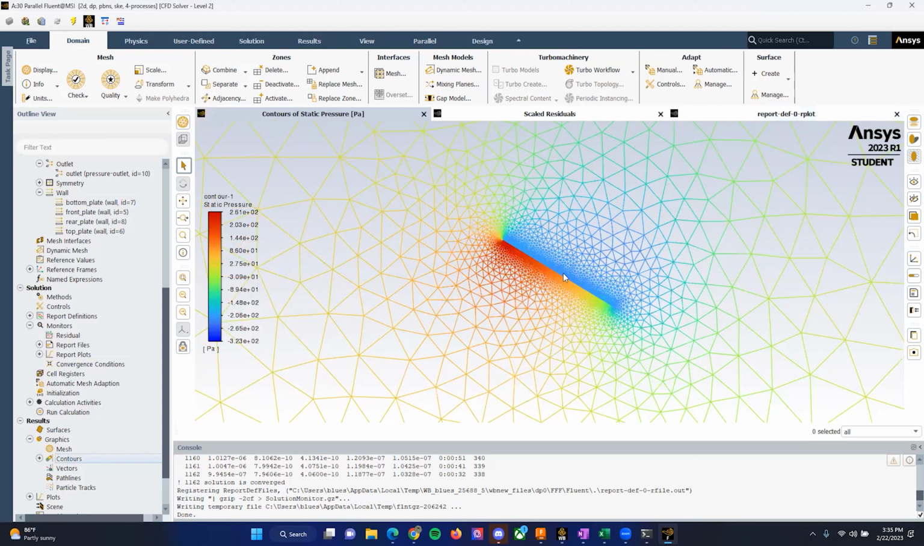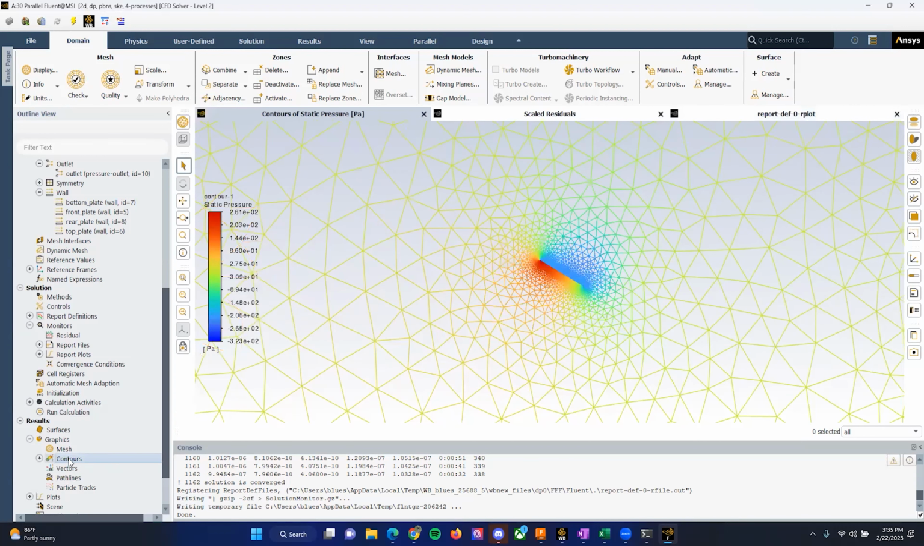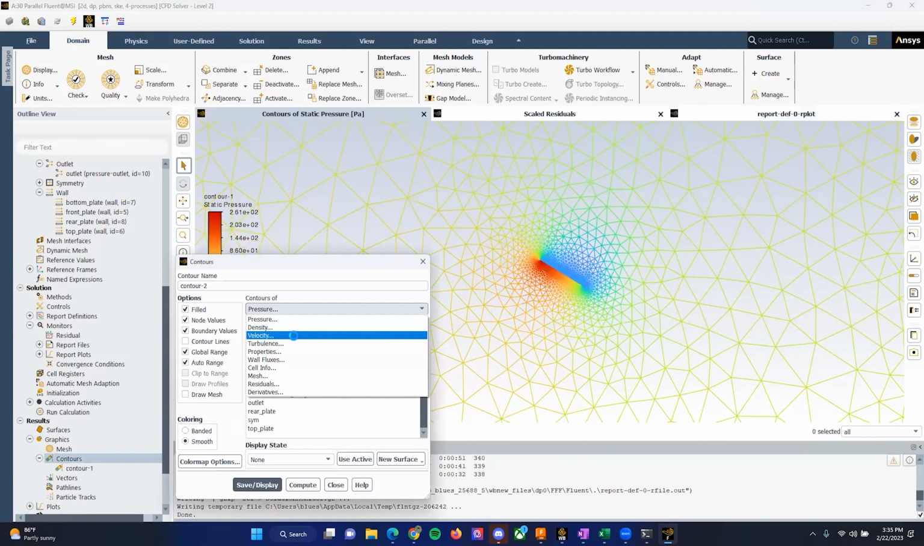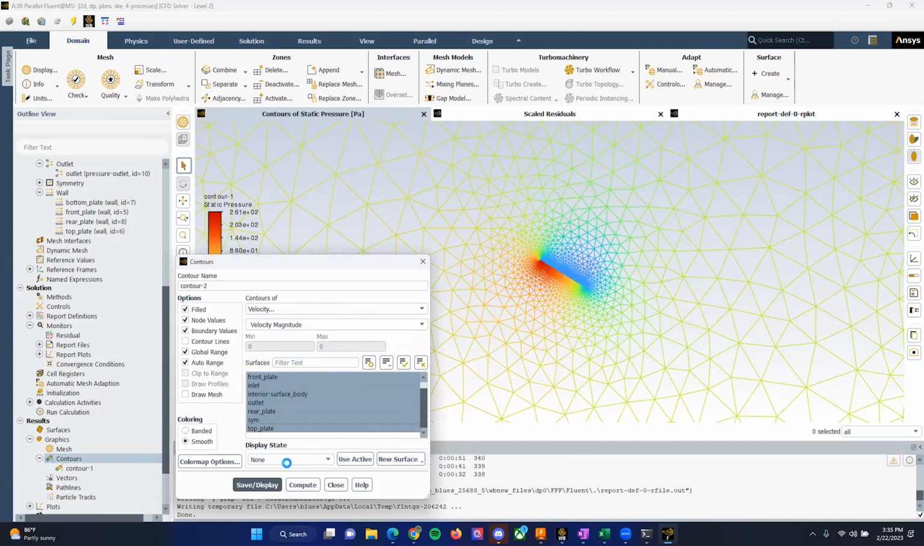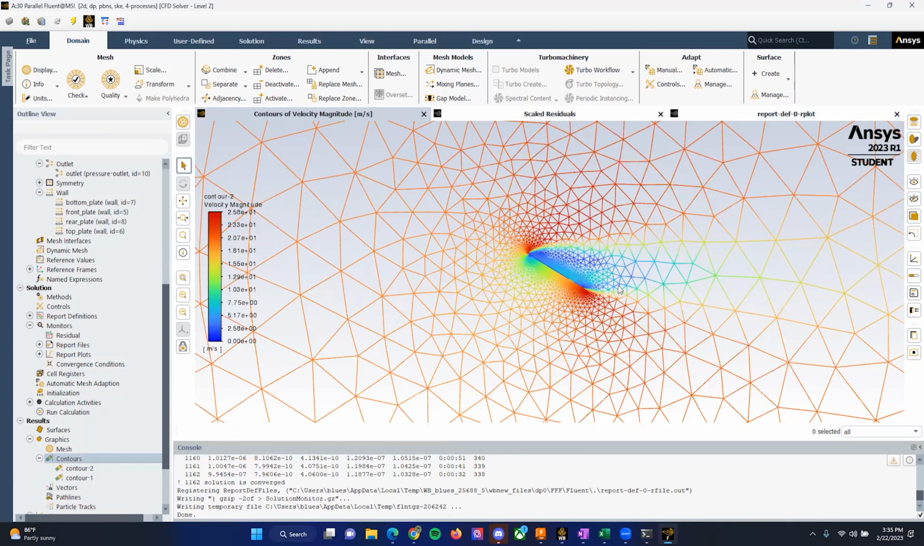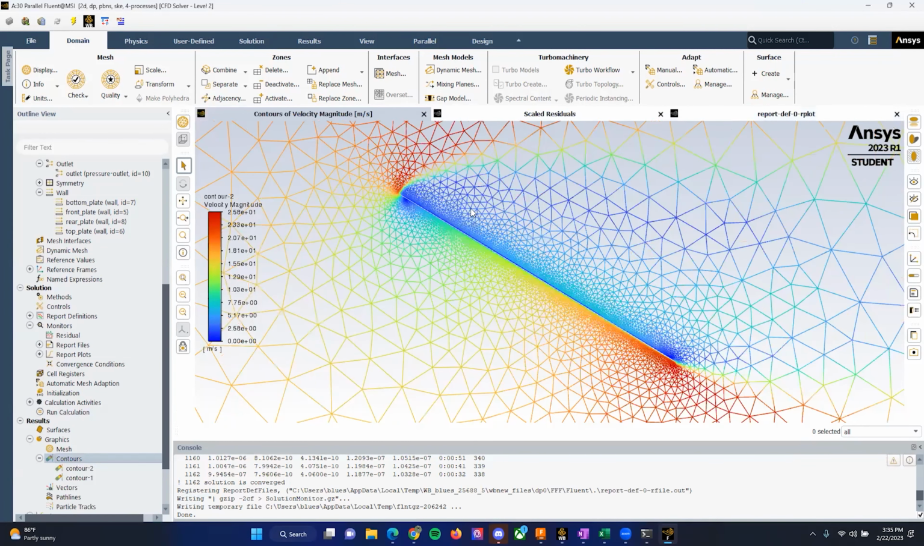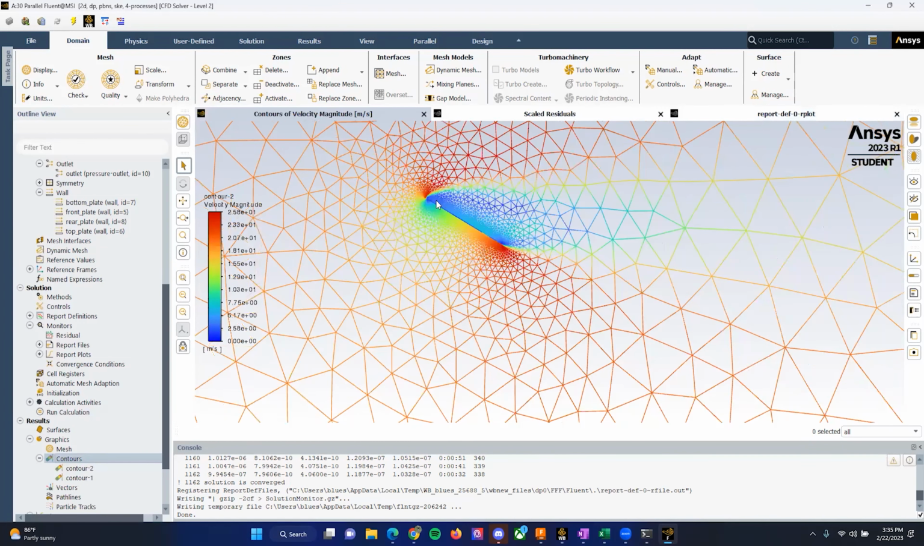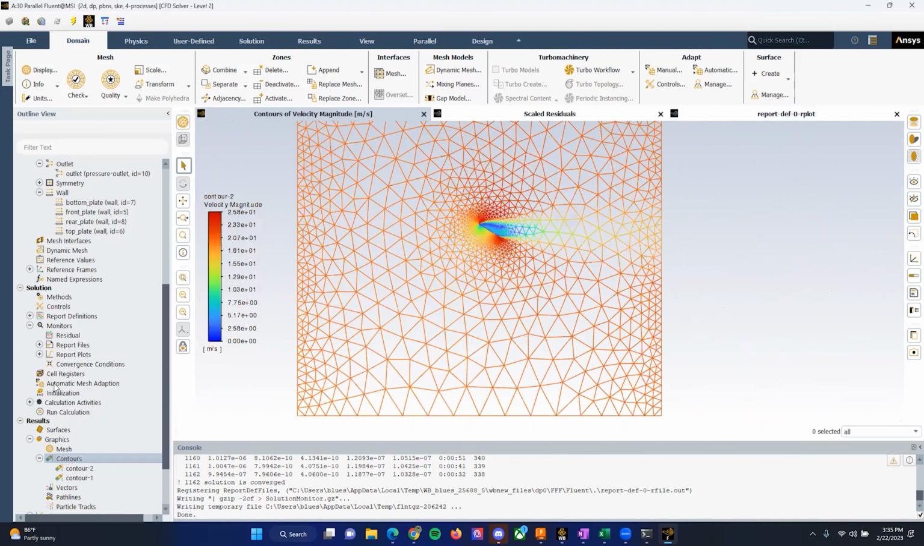Looks good. Let's check out velocity. That also looks pretty good.